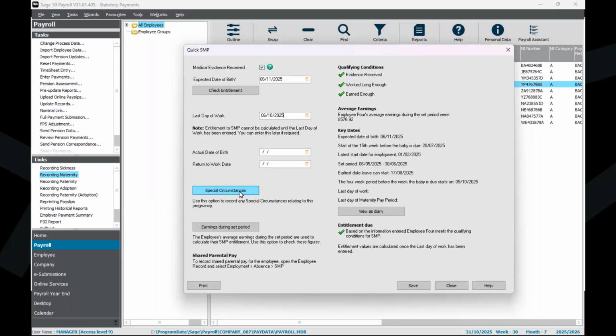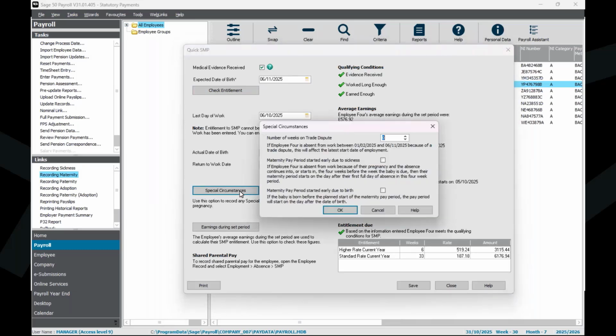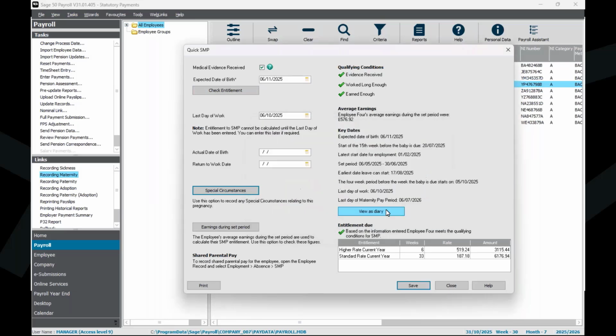Now I'm going to go into special circumstances. Now, as you can see, if you do have any specific circumstances surrounding the maternity, this is where you would want to clarify that. So this applies to anyone on trade dispute. If the maternity pay has started early due to sickness, and that is just pregnancy-related sickness, or the maternity has been started by early birth as well. So any kind of specific circumstances, you would want to come in here to flag.